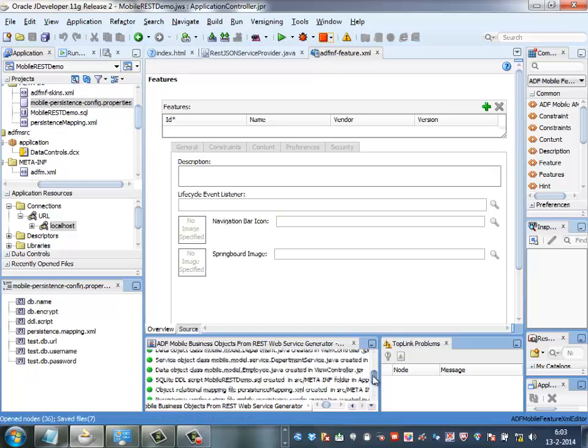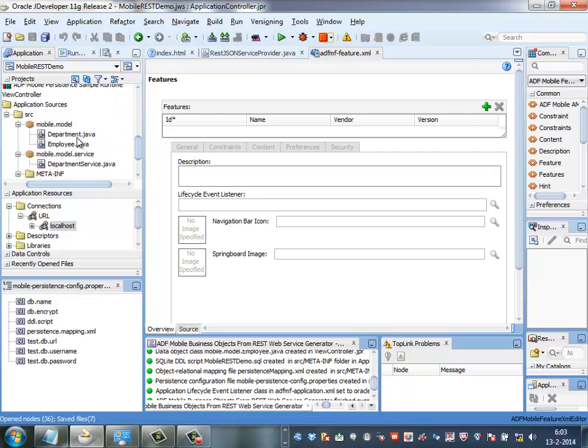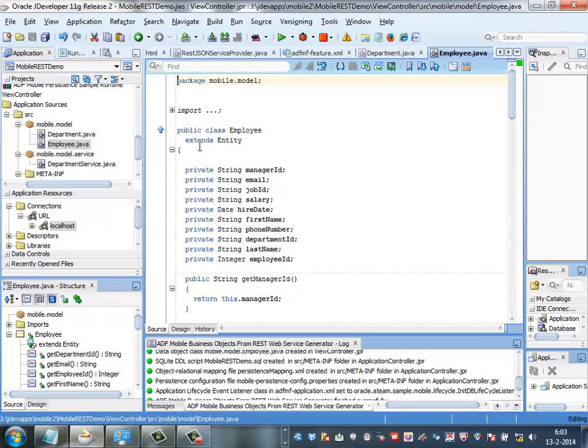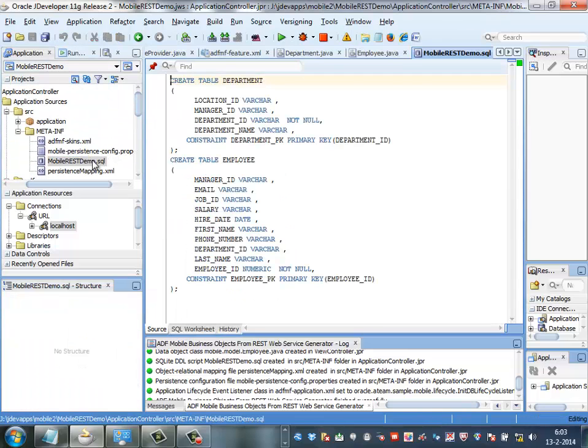And now a number of files are generated. They're all listed here at the bottom, but we can take a look at the most important ones. So we have the department Java class that is generated with all the attributes, and a list to see the employees within the department. And similar, we have the attributes here for employee: date, integer, string. We also generated a SQL script to create the two tables, so we can store the data coming from the web service in the local SQLite database, so we can also work in offline mode.